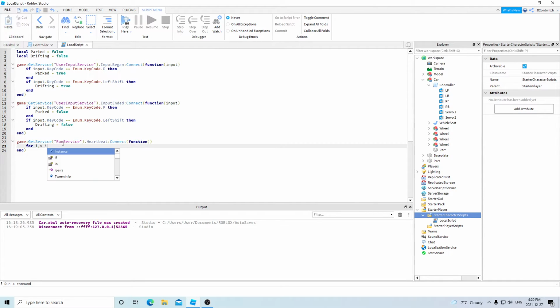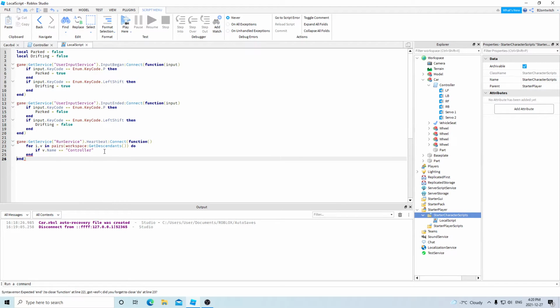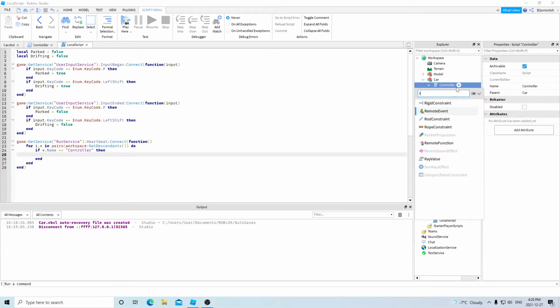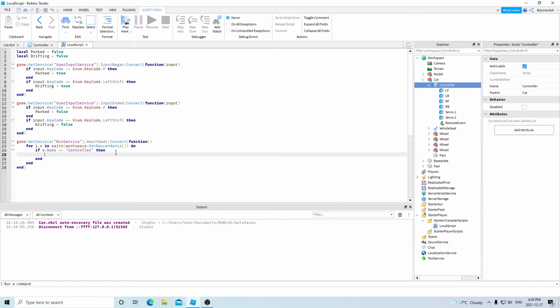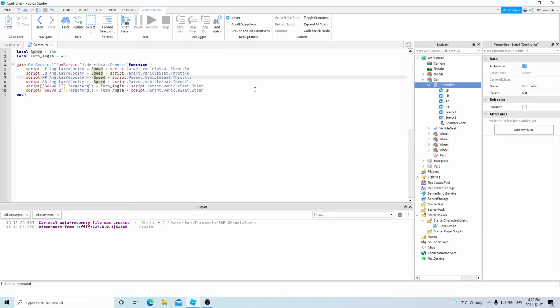And then you want to do for the RunService, for i, v in pairs workspace:GetDescendants, do if v.Name is equal to controller. So you want to get all the car scripts in the workspace. And you want to make a RemoteEvent inside the controller. Then v.RemoteEvent:FireServer parked and drifting. Now you can X out the local script, that's all we need from the player. And then script.RemoteEvent.OnServerEvent:Connect function parked and parking and drifting.